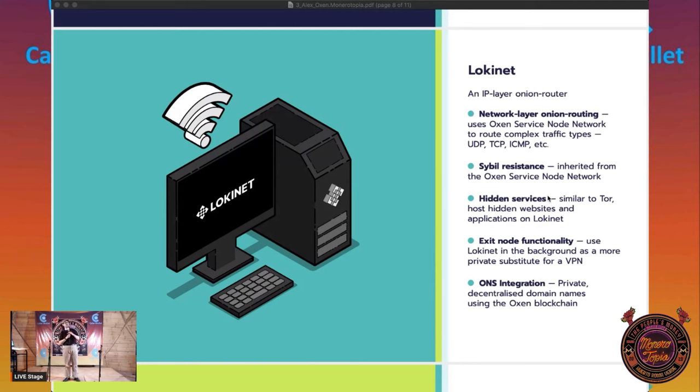One person in the community, this is one of my favorite things actually to come out of LokiNet, they built a hardware router which was LokiNet enabled. So anybody who connected to the internet through this router would be connected through LokiNet, which was very cool.